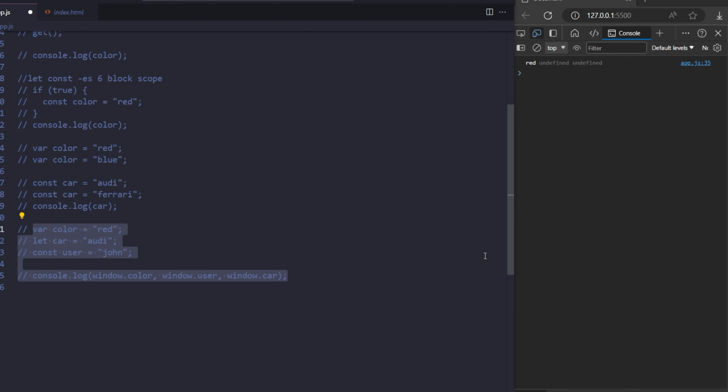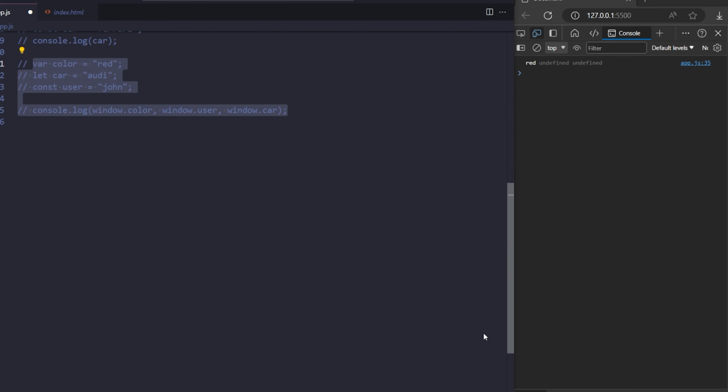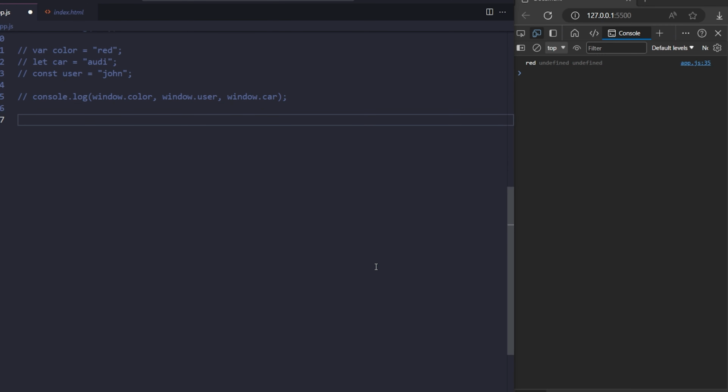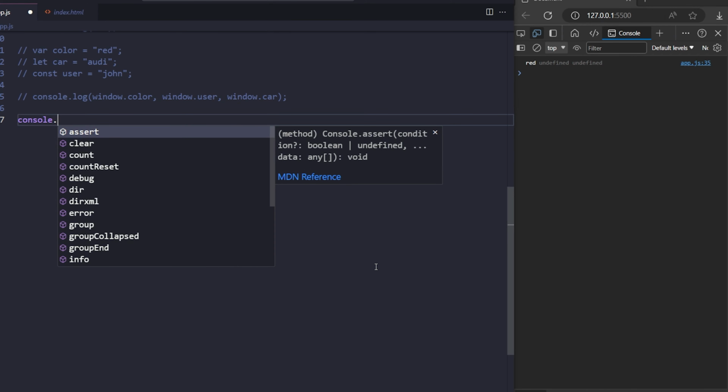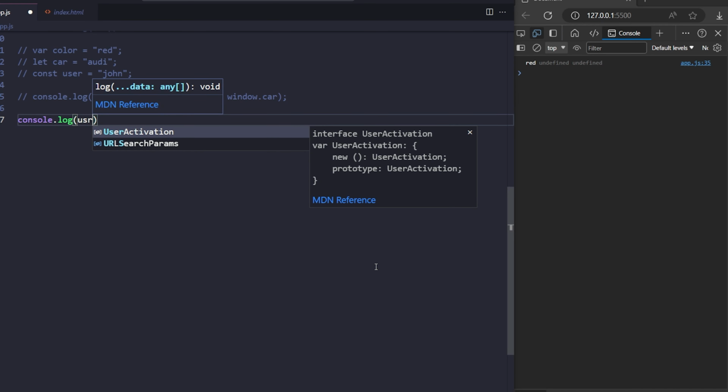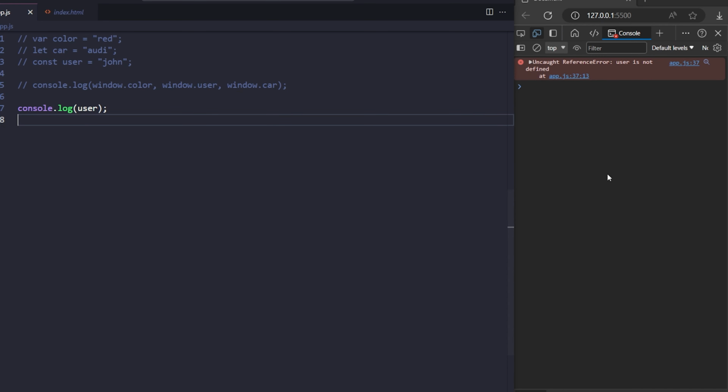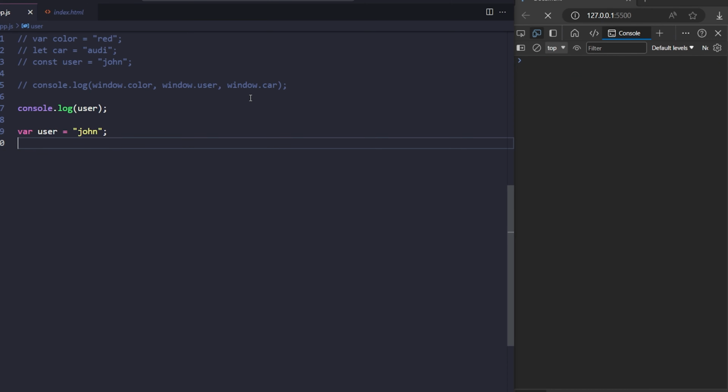Now we'll talk about another difference between var, let and const: when we create a variable with a var keyword, we are allowed to access that variable before the actual declaration. So we'll just console log the user variable. Now if I run this, we got a reference error because we did not define the user variable in our program. Below that, we'll just declare our variable with a var keyword. Let's call it user and we'll assign a value of John. Okay, now if I run this, we got undefined as an output.